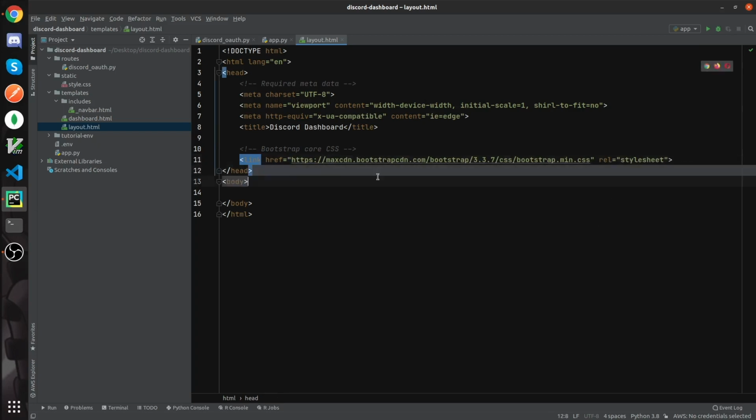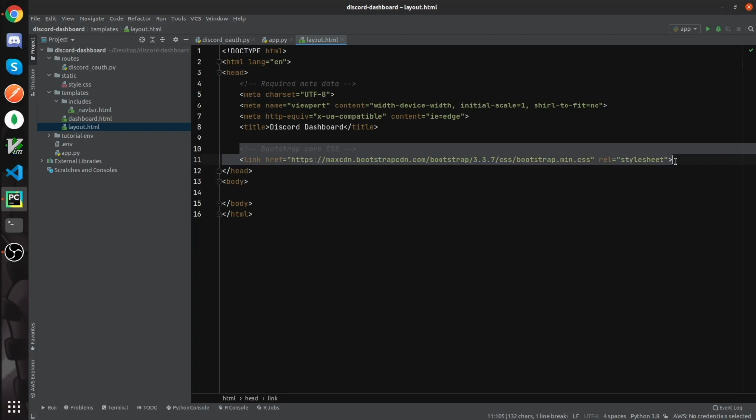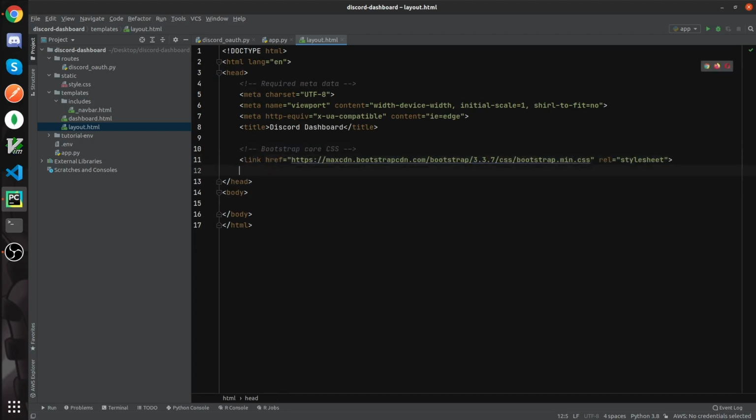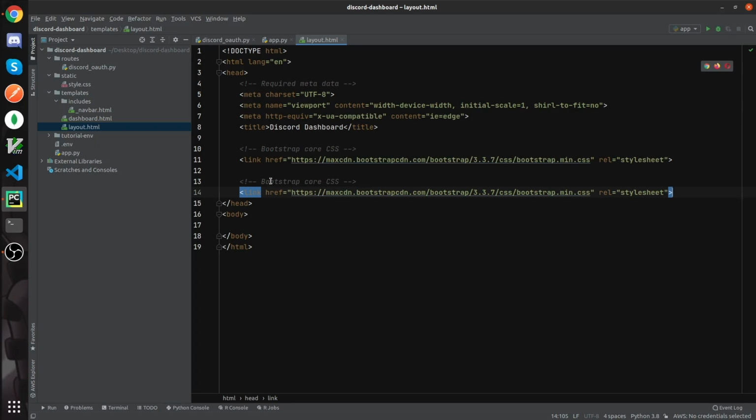And now we're gonna do, let me just quickly copy this so I can save some time. And this goes for the custom CSS that we're gonna write. And that's the /static/, so it's under static and then style.css. Cool. So that completes the head section.